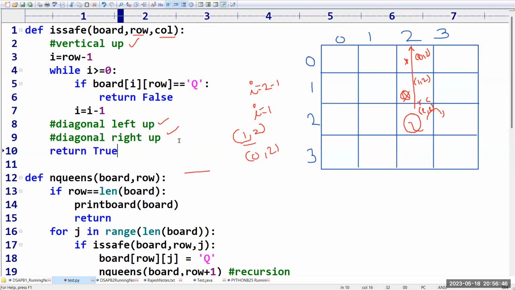Sir, please confirm vertical up, and at last why we are taking return true. We have 2 more conditions pending. Except for these, the remaining things are clear. Please confirm. Clear? Yes, sir. Clear.